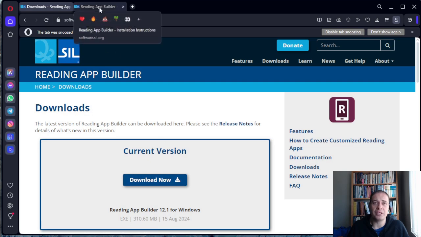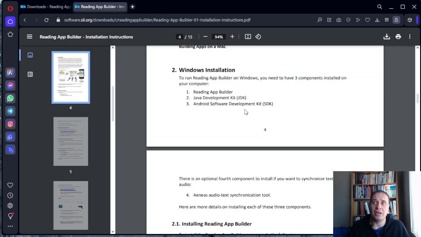When you are installing it, it will ask you if you would like to install the Java Development Kit, JDK, and the Android Software Development Kit, SDK. Now, in order to make the apps and make them usable on people's phones, you do need to install both of those programs as well. So just follow the wizard and you'll be able to install it. The installation wizard is very helpful.